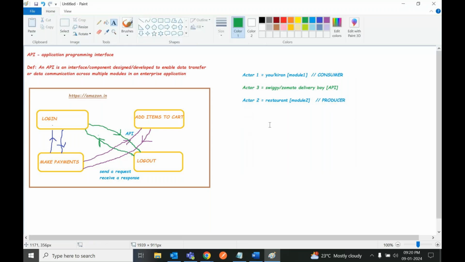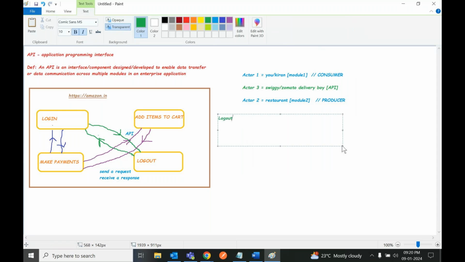So here, logout is asking a question to login. So logout is the consumer. And the login module is giving an answer to logout. So login is the producer of data. Similarly, make payments is asking add items to shopping cart. So the make payments module is the consumer, and add items to cart is the producer. So whoever is asking, they will consume the data. Whoever is giving a response, they are the producers.